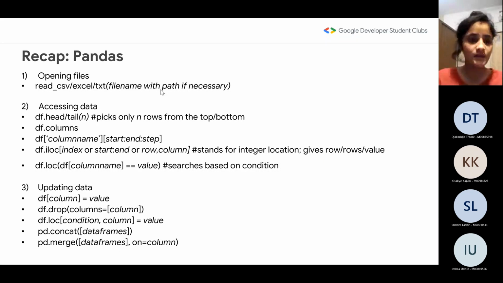Okay, so we open the file, and then came accessing data. You use head or tail to access the first n rows, either in the beginning or the end. Then columns gave us the list of the column names. And if you want to see a specific part, you can use slicing. So if you want to see row 50 to row 100, you write 50 colon 101 and you get the whole thing. So you use slicing just like you use in lists or strings.